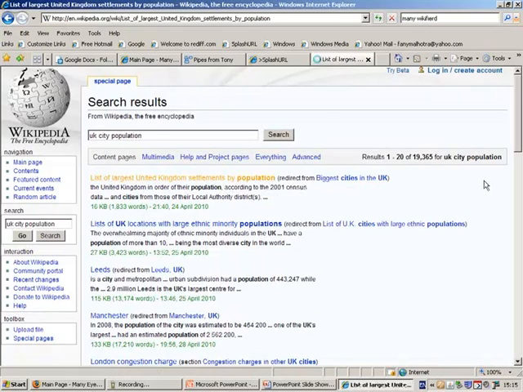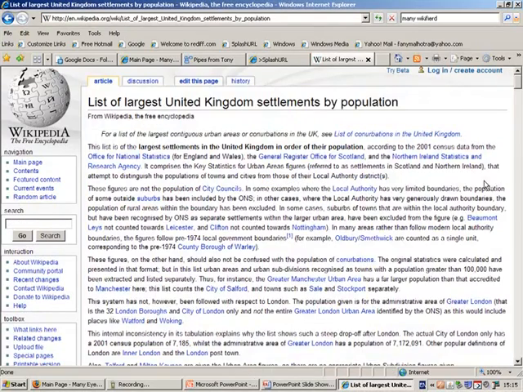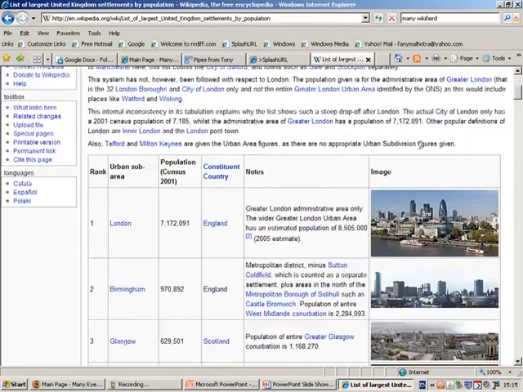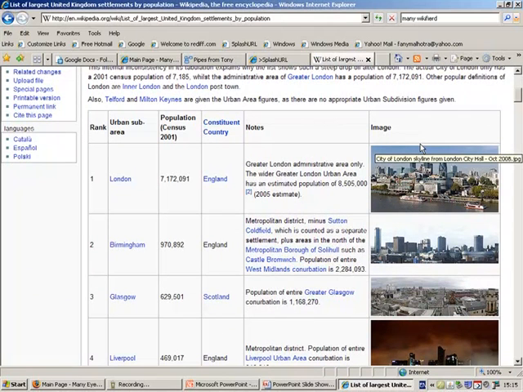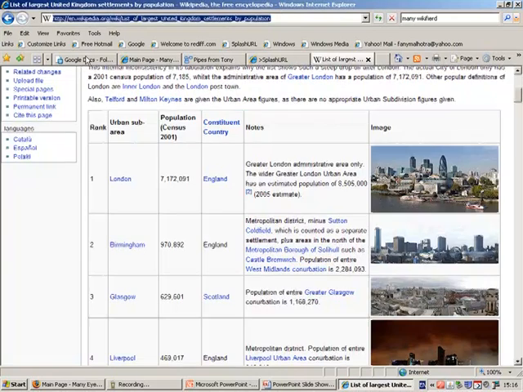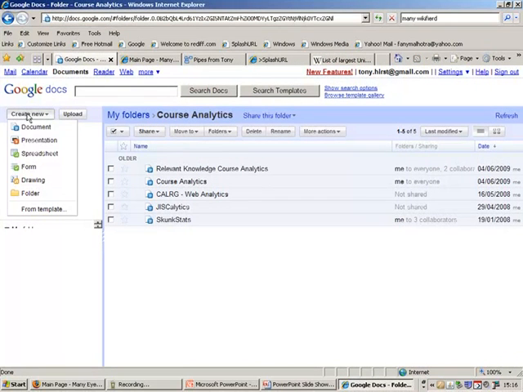Okay. So: list of largest UK settlements by population. There's a table on that page. If you look at the HTML of this page, if you view the HTML in the browser, you will see that this is a simple HTML table. What I'm going to do is grab the URL of that page, go to Google Docs, and create a new spreadsheet.